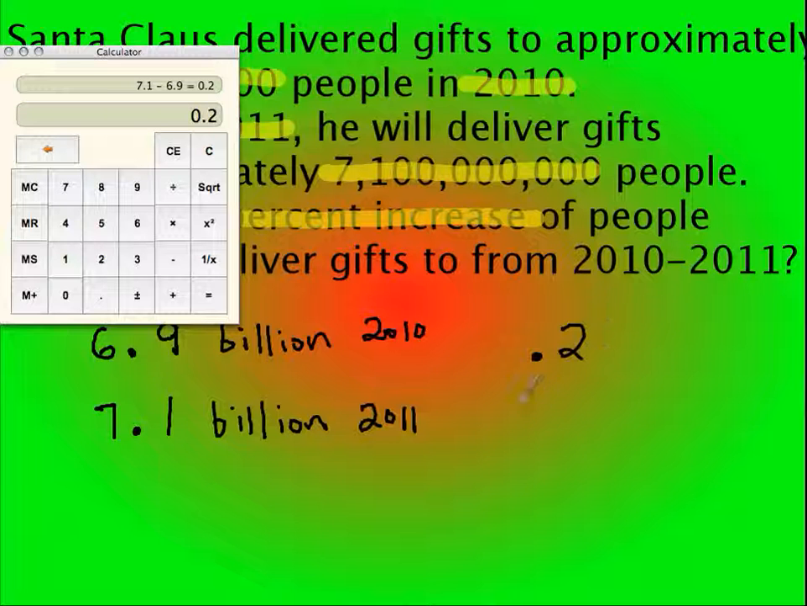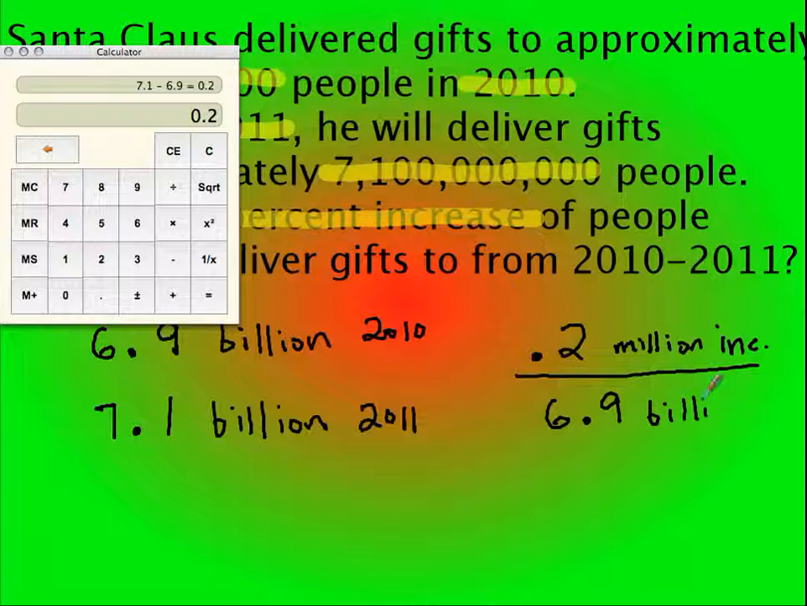Now to find my percent, I need to create a fraction. To create this fraction, I take my change, which was a 0.2 billion increase, if you want to think of it that way. I'm just going to abbreviate increase. And then I divide it by my original amount, which was 6.9 billion. And that was my amount in 2010.